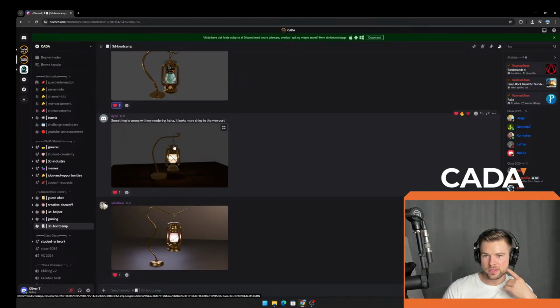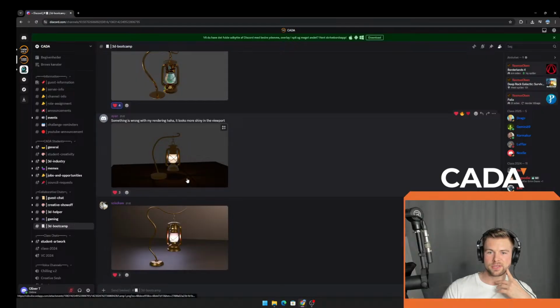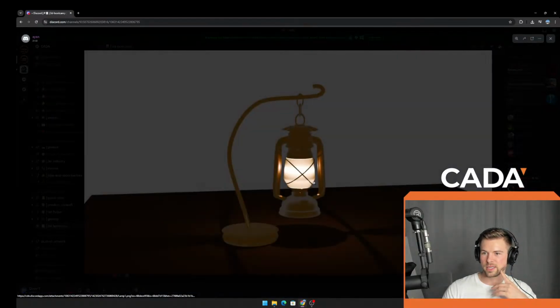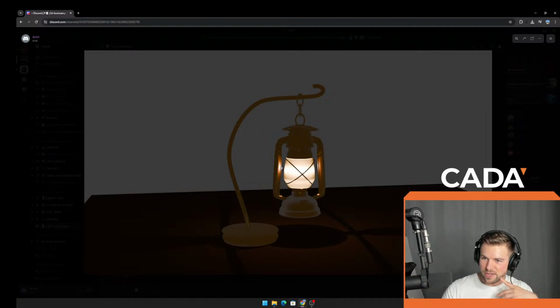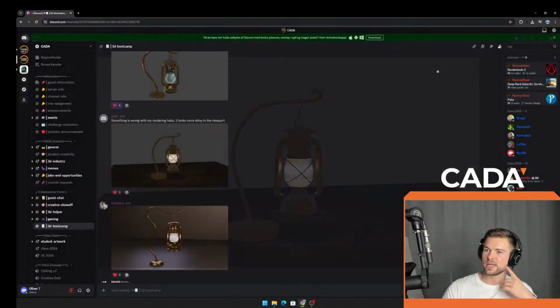Something's wrong with my rendering. It looks more shiny in the viewport. It's probably because you don't have much light. I don't think you have any light except for from here. So you need to add a new light that's stronger to light the rest of it. I think that's why. But it's nice that you put on some shading. I just can't see it because of light. In here it looks good, but add some more light to it. I think that's why.